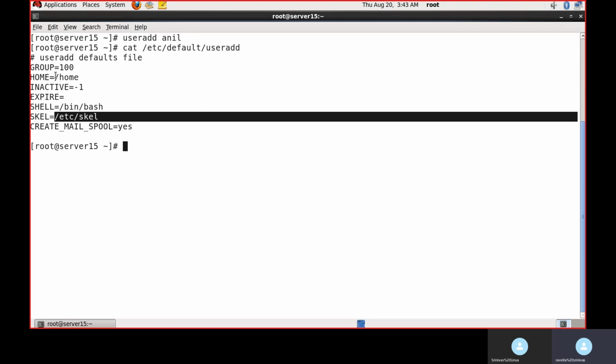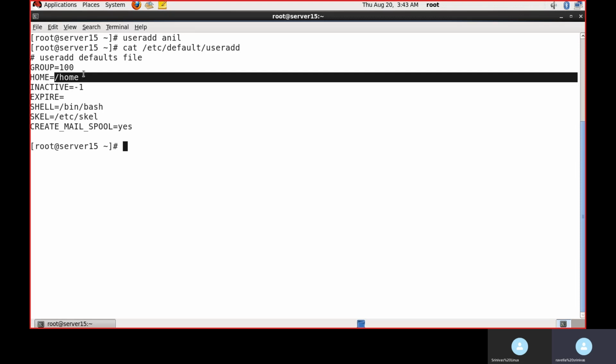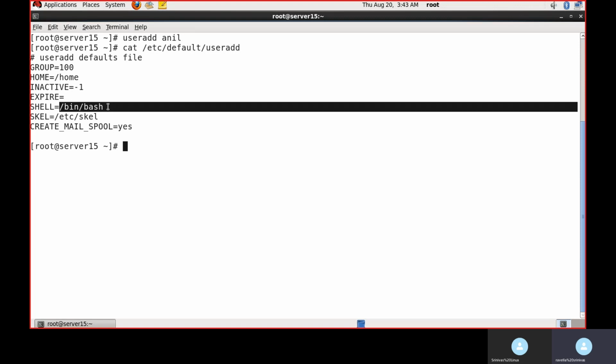If you open this file and write, for example, /oracle here, then from next time onwards, for whatever user you create, it will automatically assign /oracle. If you change the shell here, from next time onwards it will assign the same shell. So in Linux, generally we can create a user account by using the command useradd username, but the default values will be taken.